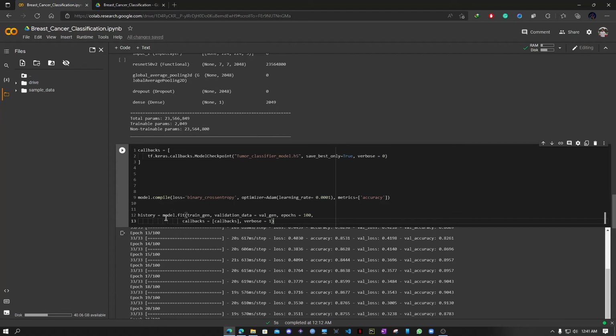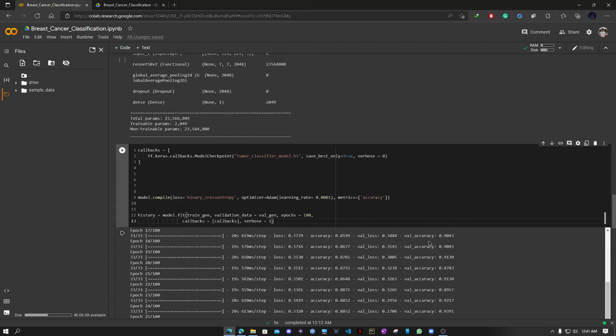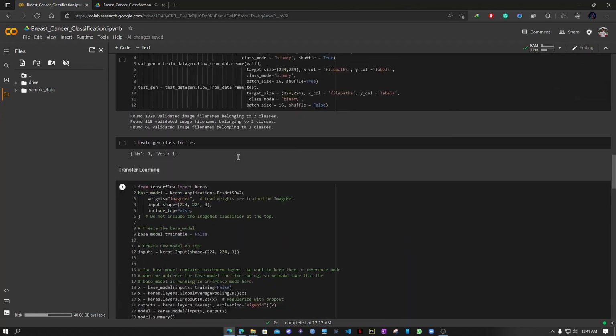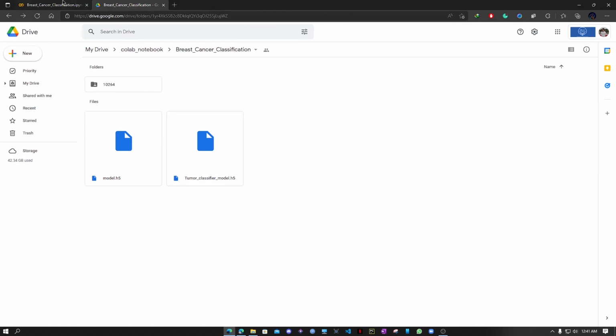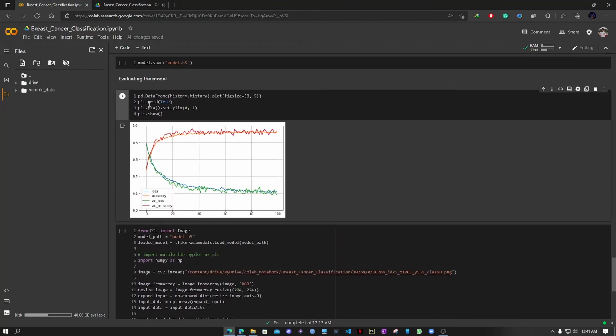After that we have used model.fit. We fitted our model with 100 epochs, and it calculated the loss and the accuracy here. And here we have saved our model as model.h5. This is also saved in our Google Drive, like here it is saved. After that we have evaluated the model with the data generator, and the loss and accuracy have been saved here. How was our accuracy here.